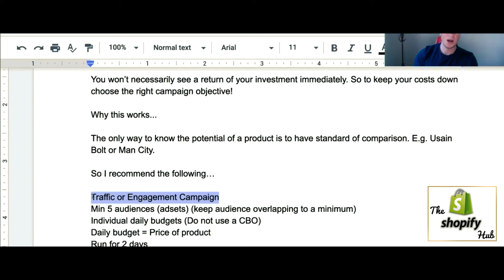I want you to go after at least 5 audiences, so 1 audience per ad set, and keep audience overlapping to a minimum. What I mean by that is that if you use one interest in ad set 1, then don't use that interest in any other ad set. So you need a list of really good interests, flex target them if you must, but just make sure you've got 5 unique audiences, 1 per ad set.